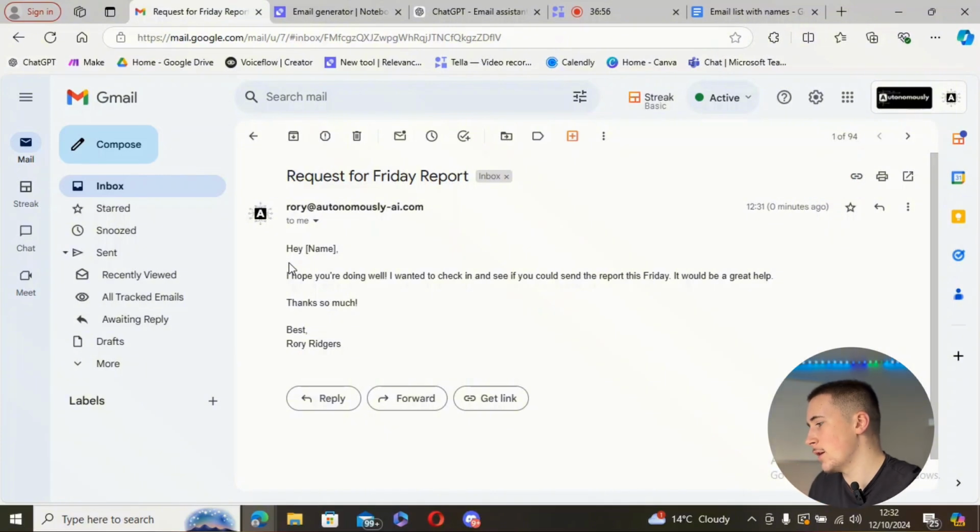It would be a great help. Thanks so much. You can see though, it's put "name" rather than Rory, which is weird. So obviously that's a problem with the Relevance AI tool.